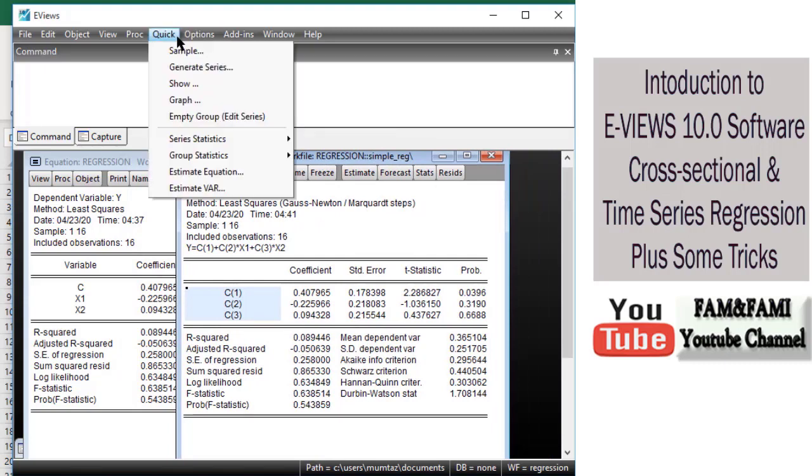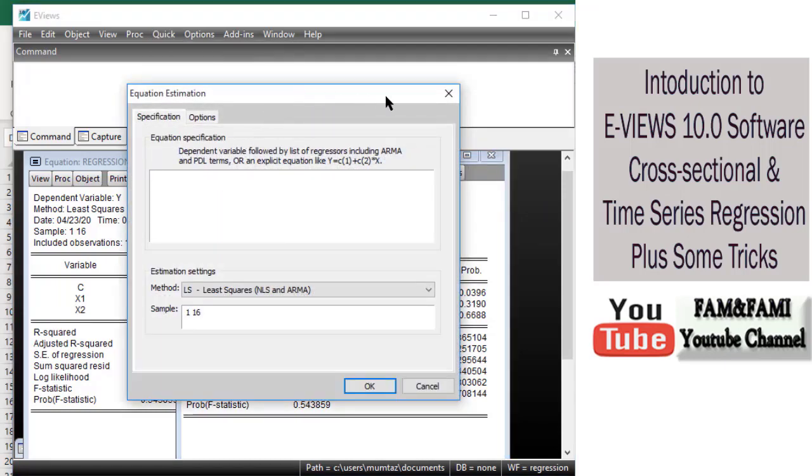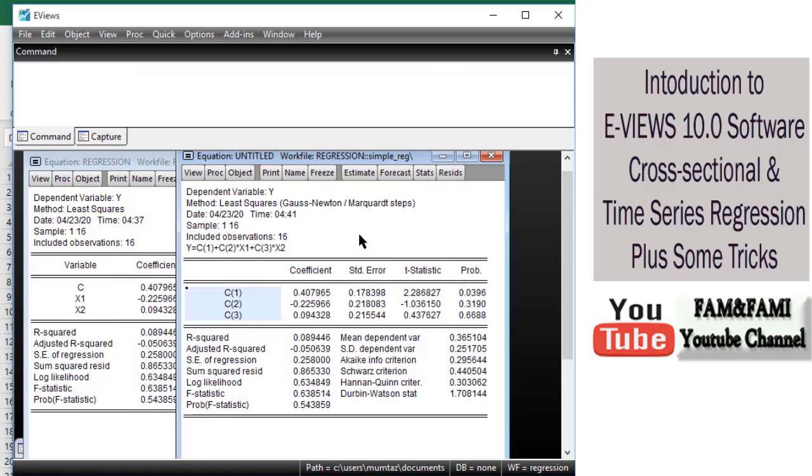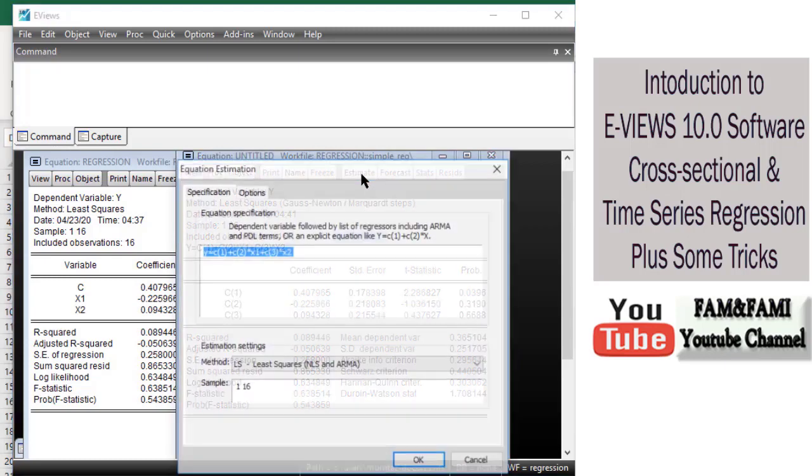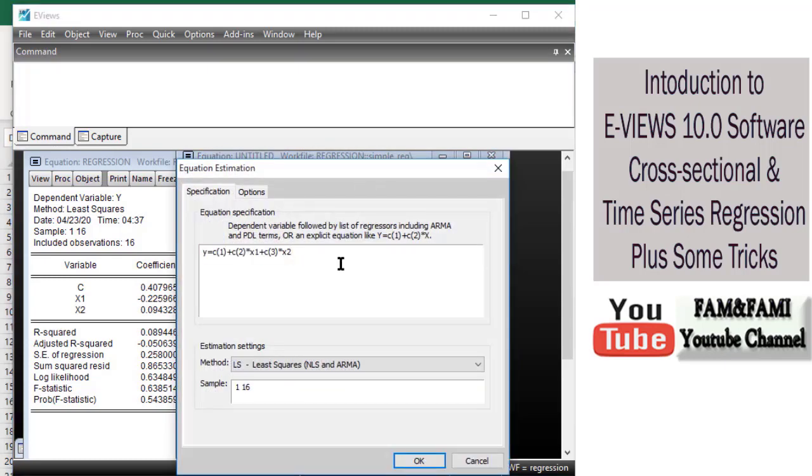By the way, if you go back to Quick, Estimate Equation, this menu can also be obtained from this window. In this window you can simply click on the Estimate button. Once you click on it, you will see this dialog box again. This is our equation, the same equation, and now if you drop this x2, then of course this is the simple linear regression model which has only one variable, x1. But if you include x2 as well, then this is the multiple linear regression model.